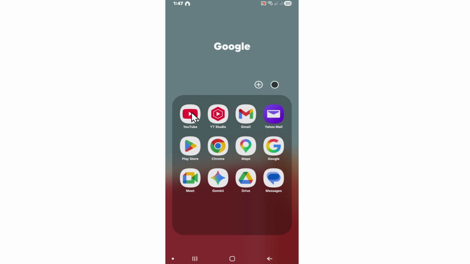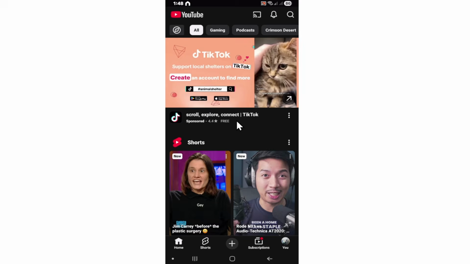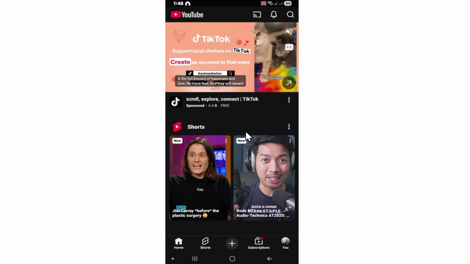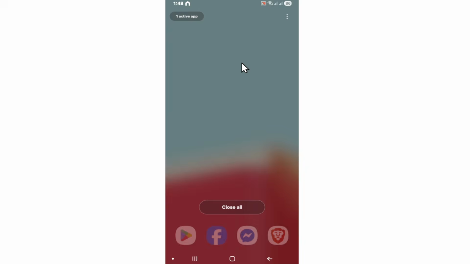The first method is just by opening up YouTube. And sometimes it will ask you or prompt you to update the YouTube app right here. If not, don't worry, you can just close the app.